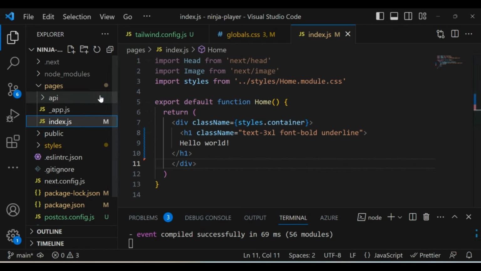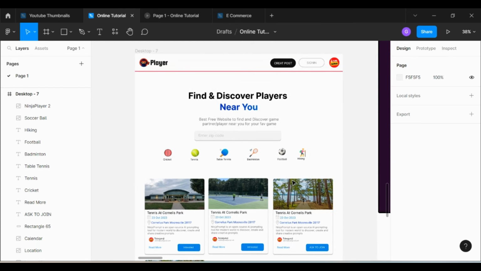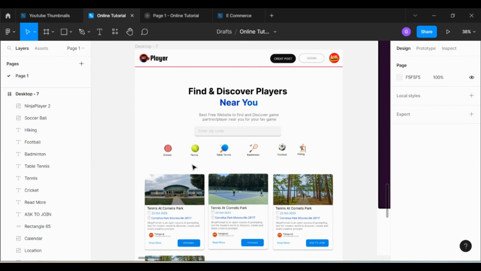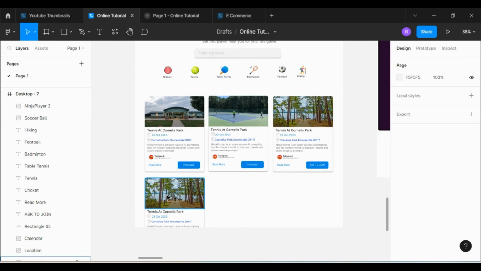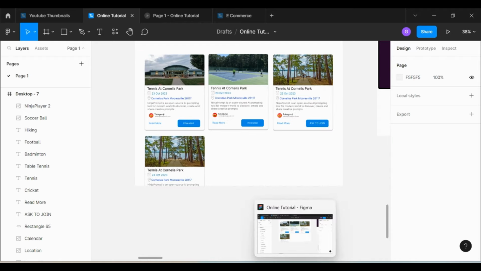Now we have to create some folders and files for our application. If you see this mockup for our application, we have a header, then we have this intro section, the hero section we can call it. Then we have a list of the games which we are showing here, and then we have the list of events or posts which we are showing on the home screen.